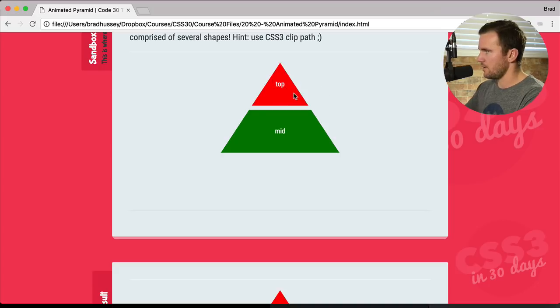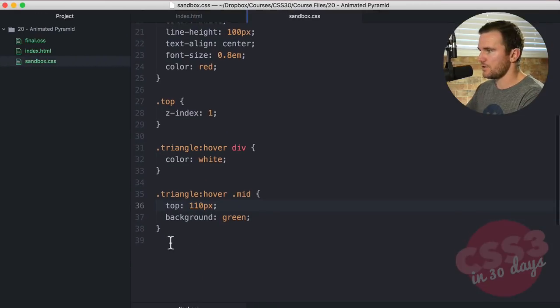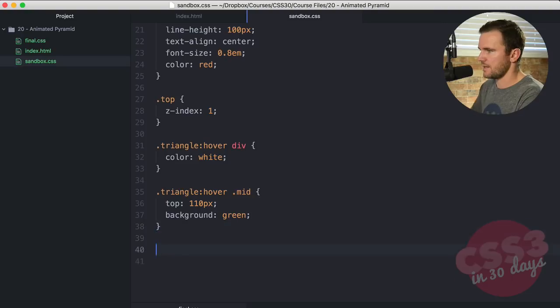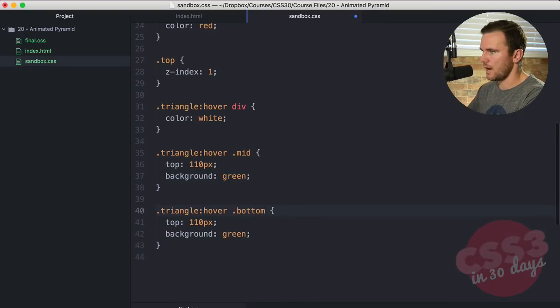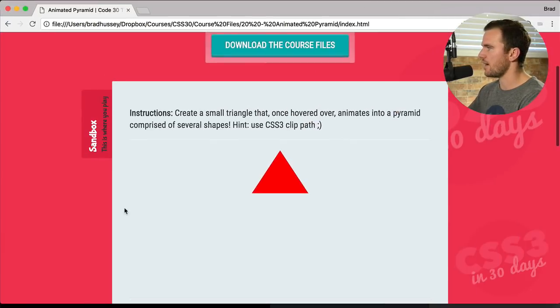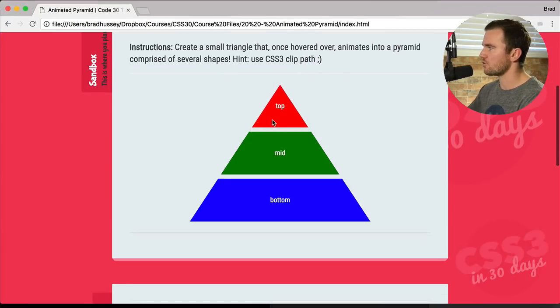Okay. And now the other thing we need to do is I'm going to copy this and I'm going to paste it, change it to bottom. Now we need to move it down 220 pixels because we're going down another 100 pixels, change the color to blue. Save that, refresh, hover.